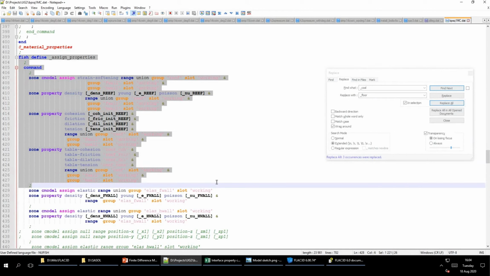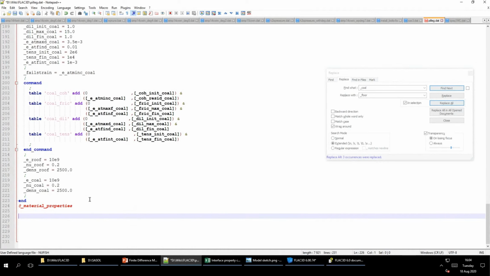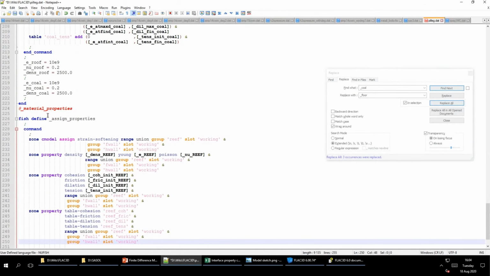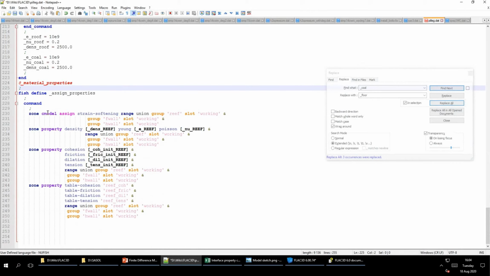And I'm going to copy this entire piece, I think. I'm going to do it in a separate routine because why not? Fish define assign properties. So I'll just go through it and see how applicable it is. Zone C model assign strain softening. That's the material type I want.